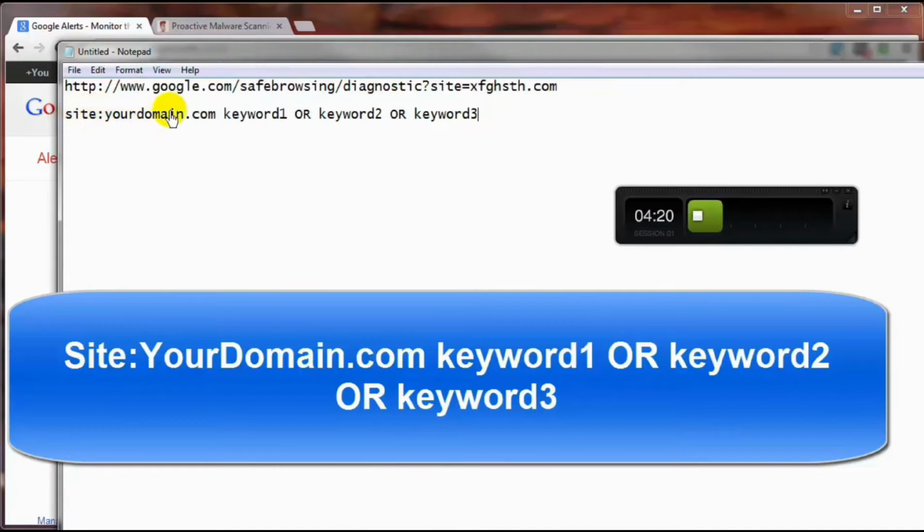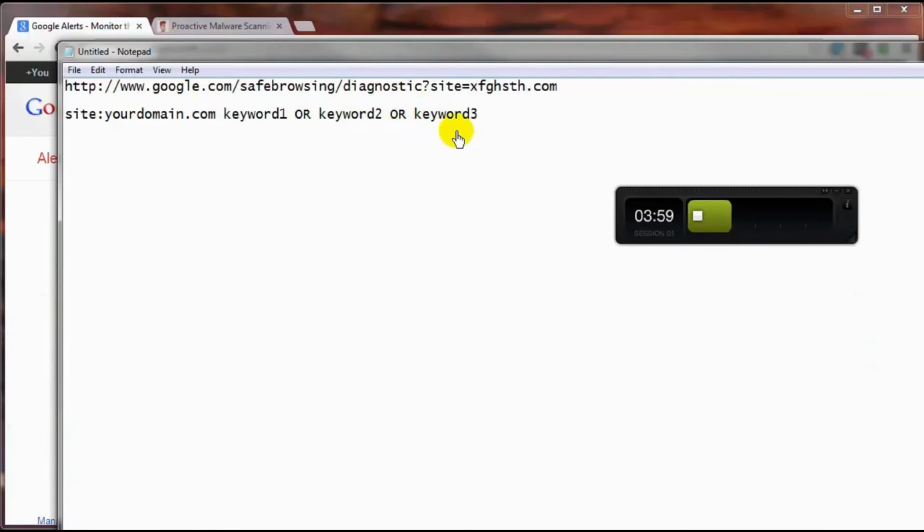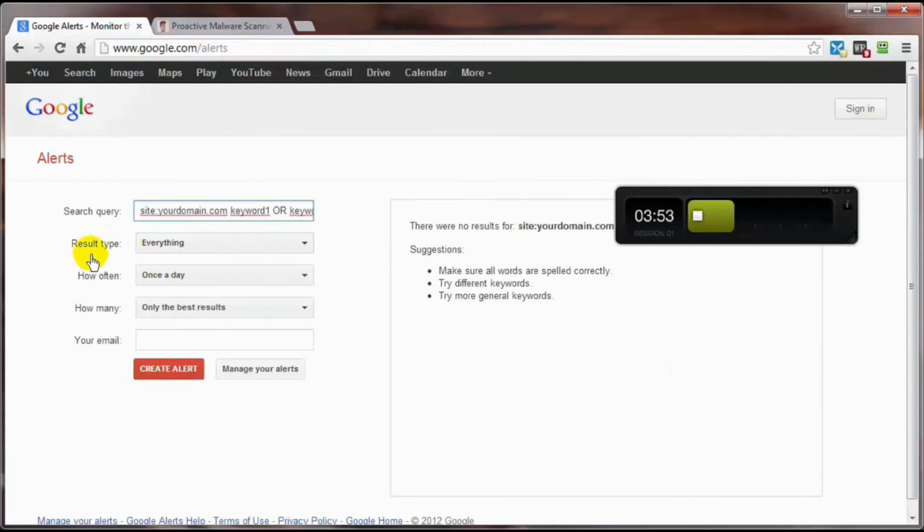Site, your domain. Replace this with your actual domain if it's .info, .com, .org, whatever. Space, then the keyword you want to search for, and then a space, then the word or, space, another keyword. So for example, Cialis, space, or, space, Viagra, space, or, space, whatever else you want to put in there that you want to be alerted about. And then once you do that, then you want to set the result type.